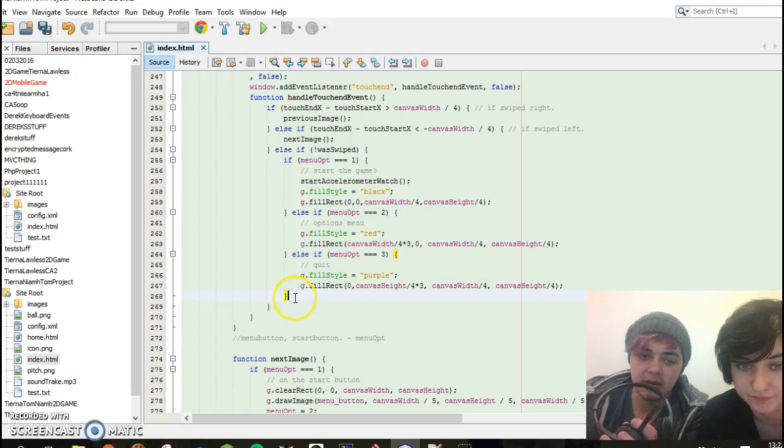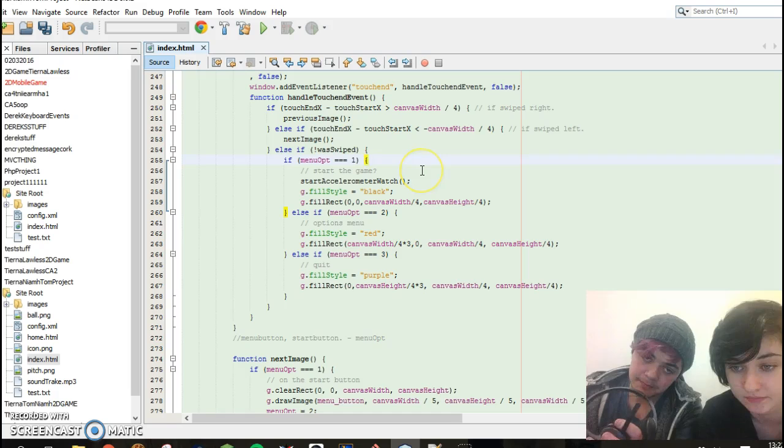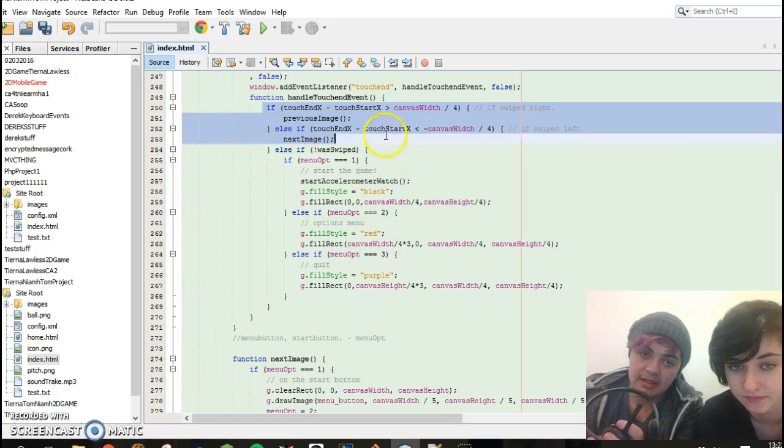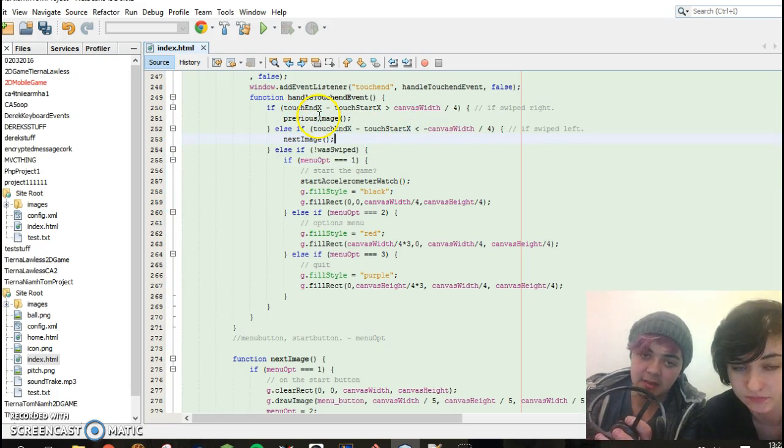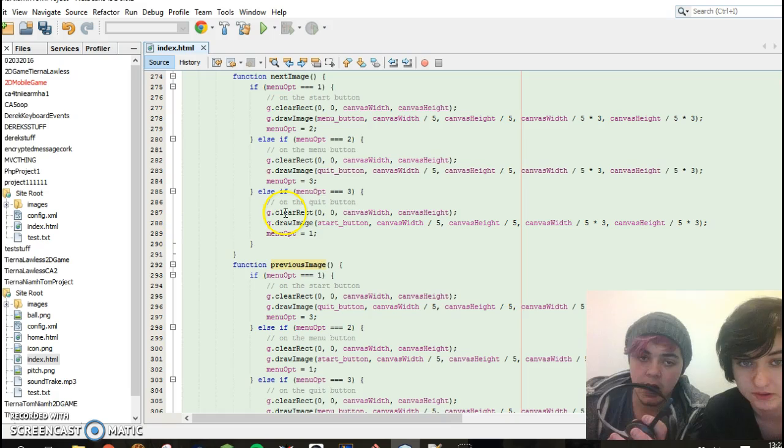When these menu options, this is the actual selection. This would be the touch, the tap, and these 2 parts of this image would be the swipe. And as you can see, you call previous image and next image. So we'll go to next image. So that's just drawing the image.